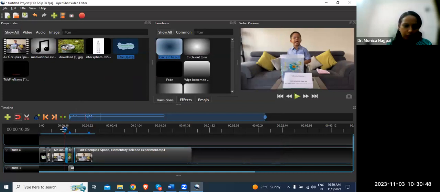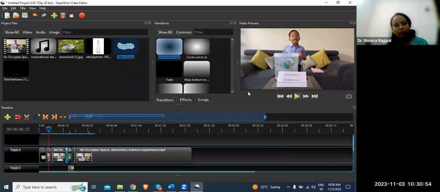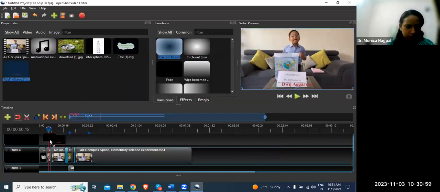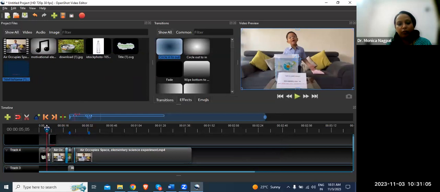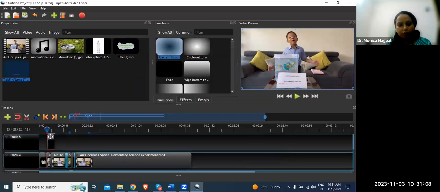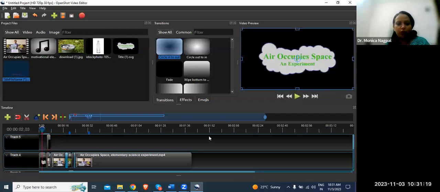And I want to see where I want to place this. I want to place it here. Now you will see the use of the top layer, which I was telling you. You can plan the time for how much time.